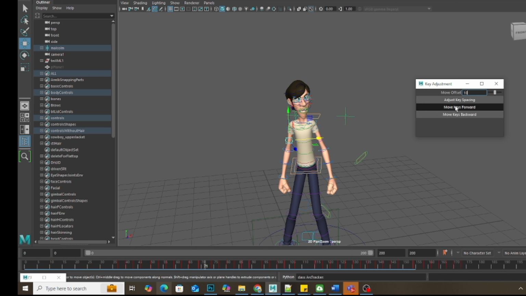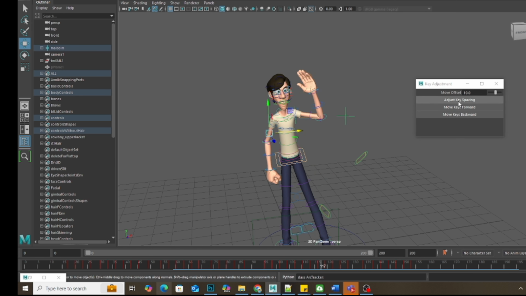In just a few clicks, we can refine our animation timing, making workflow adjustments quick and efficient. Try out the Key Adjustment tool today and speed up your animation workflow in Maya.